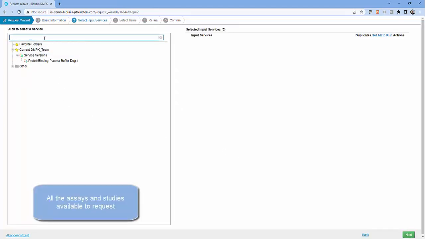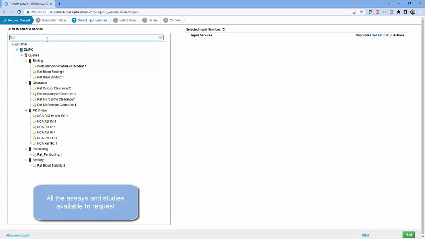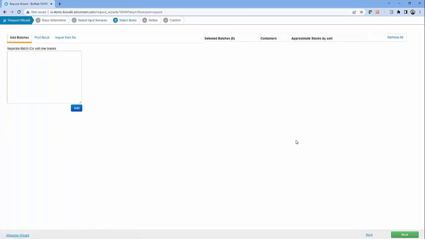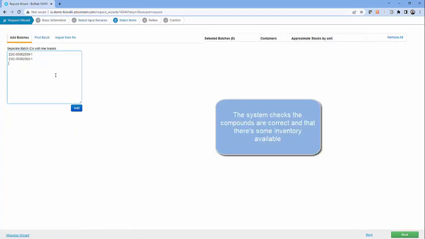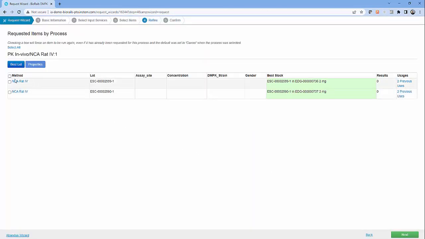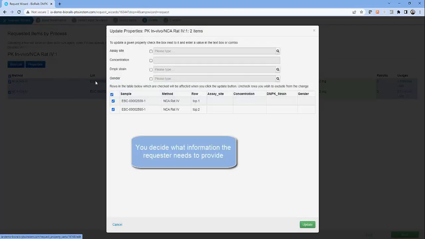In this case, we're going to run a rat IV study, so we'll search for all the services where rat are available and pick the IV dose route. We'll paste in our list of compounds that we want to send. The system will check to make sure there's enough inventory, and then it will run a check to see if those studies have been requested before. In this case, we're going to run it again.